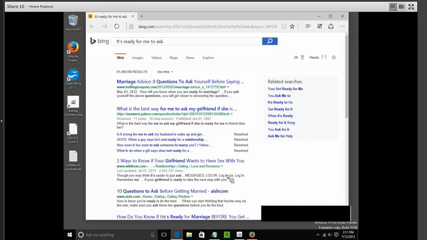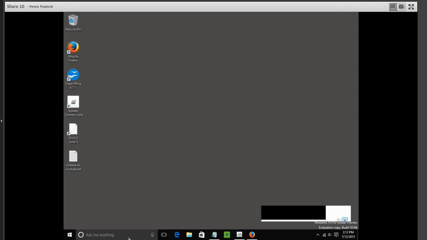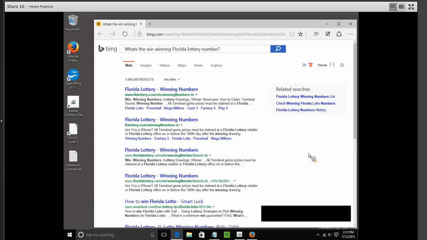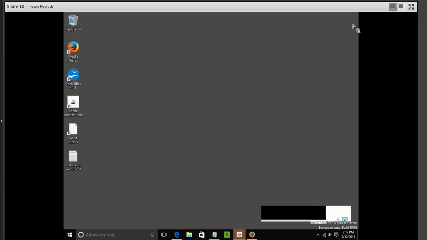Bob wants to know what the winning lottery ticket is. Hey, Cortana. What's the winning Florida lottery number? She's not going to have that number, but she will have the words to go. She gave us the winning numbers for the Florida lottery. Yep. Yesterday, because that's what I asked. Yeah. Well, she brought us to the lottery page, right? Yeah.